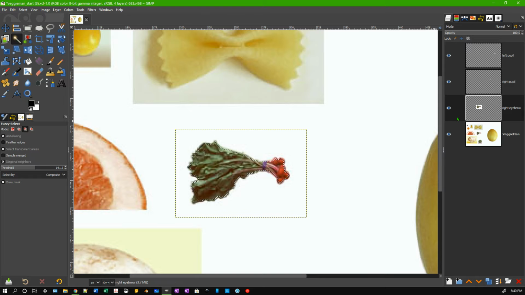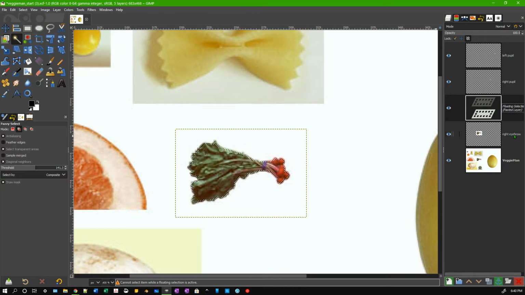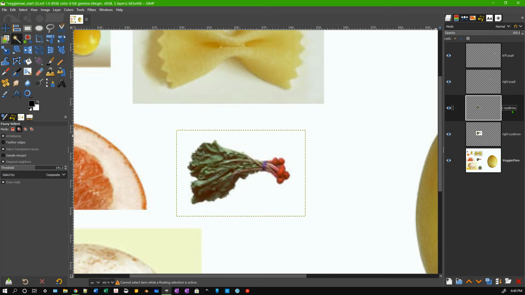Okay, so I'm going to copy. Yeah, I'm on the right layer. I'm going to copy and paste. Now I'm going to cheat here. I'm going to come back to this one. Oh, look, it won't let me do it. I have to name this. So I'm going to name this R eyebrow. I'm going to change this one just to eyebrow, because I'm going to turn this layer off in a second.